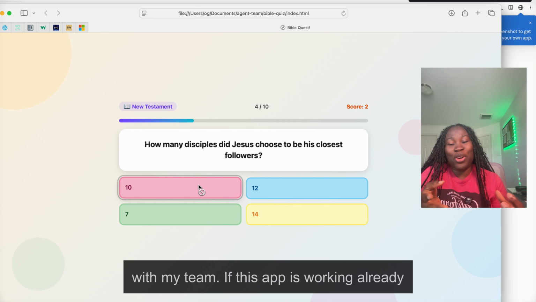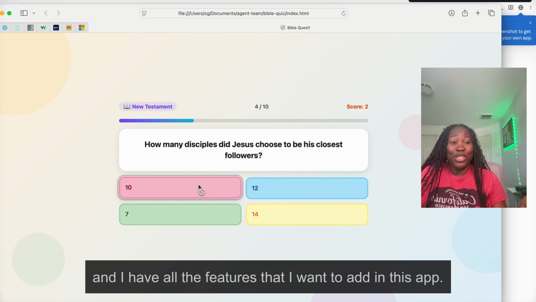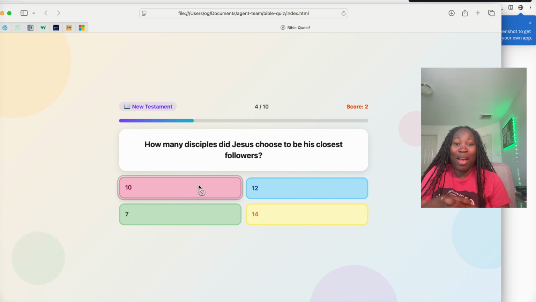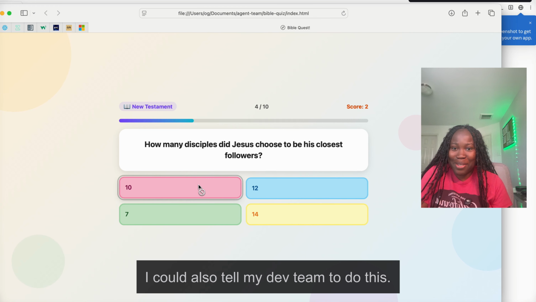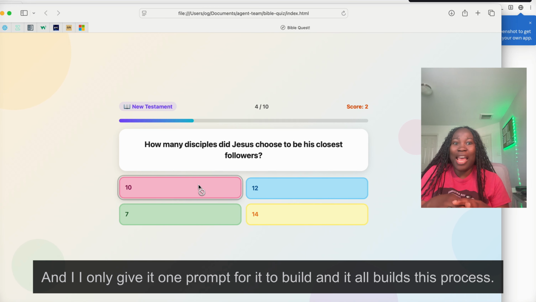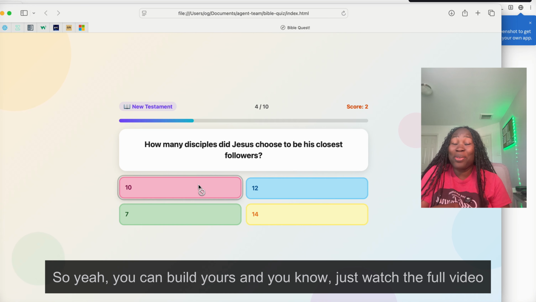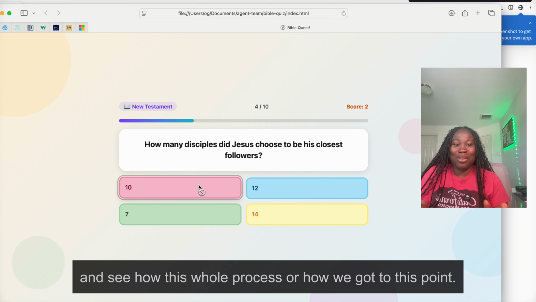If this app is working already and I have other features that I want to add, I could also tell my dev team to do this. And I only gave it one prompt to build, and it built all of this. So yeah, you can build yours, and just watch the full video and see how we got to this point.